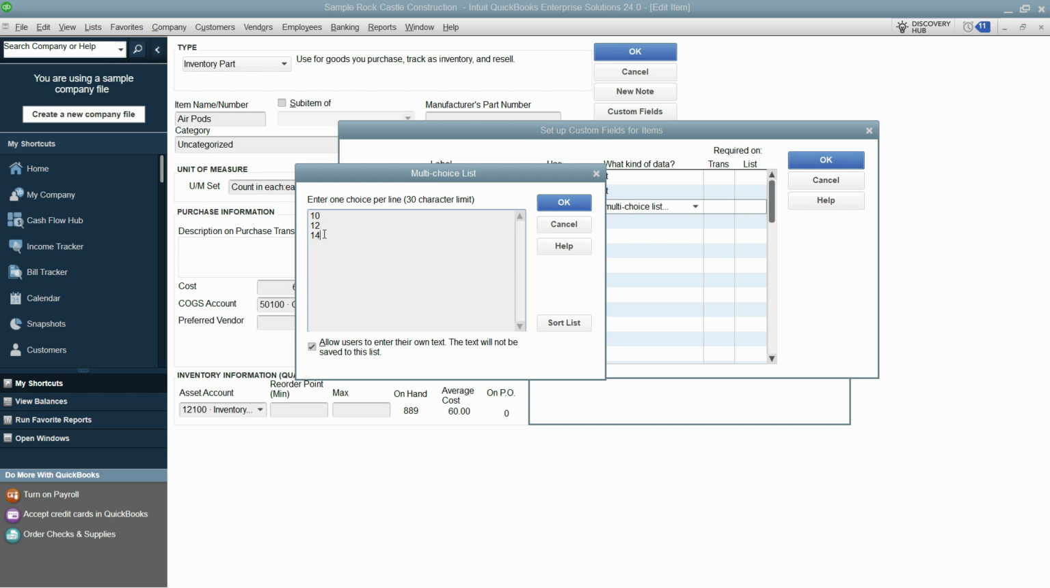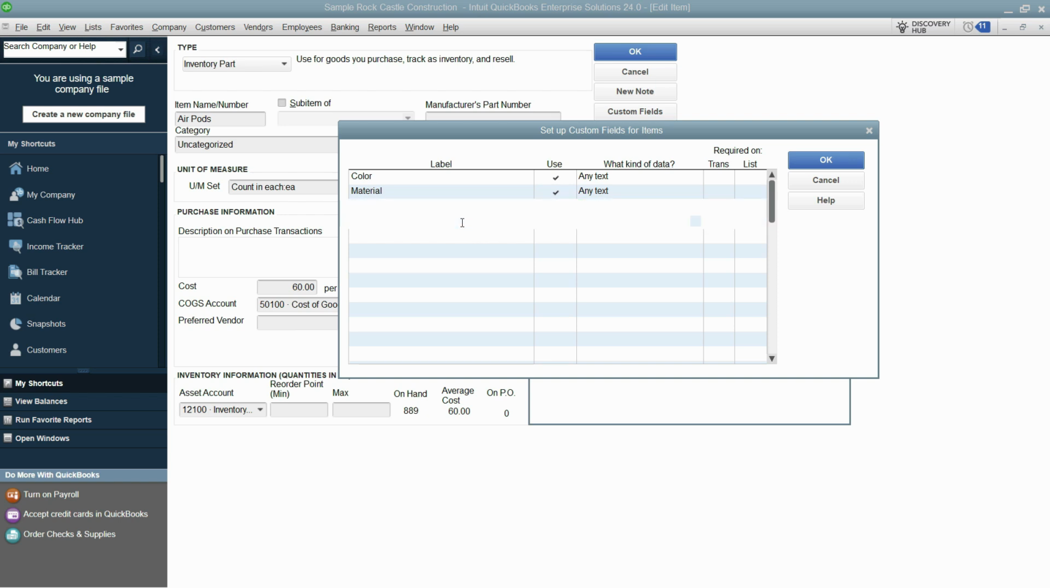Now if I have some additional size requirement, what I can do is allow users to edit their own text. The text will not be saved to the list. So that's a very nice option. If you want to add the custom sizes while you are in the invoice, you can do that, but it will not be added to the list. Let's see this option later on. So let's click OK. Now this first field is created.